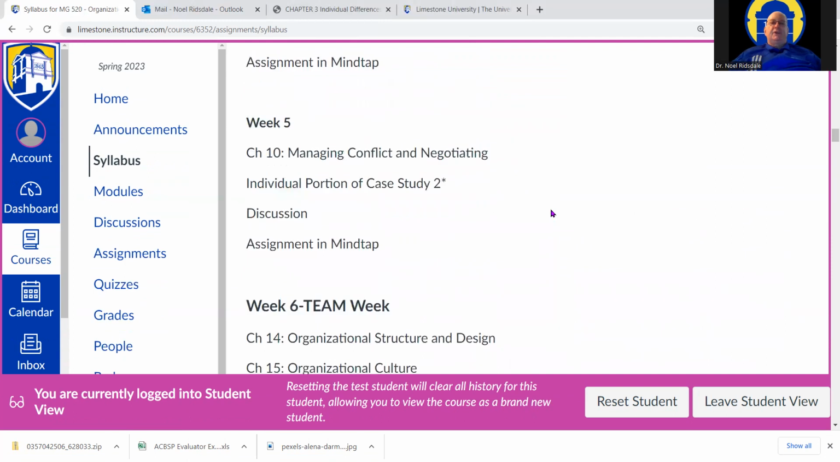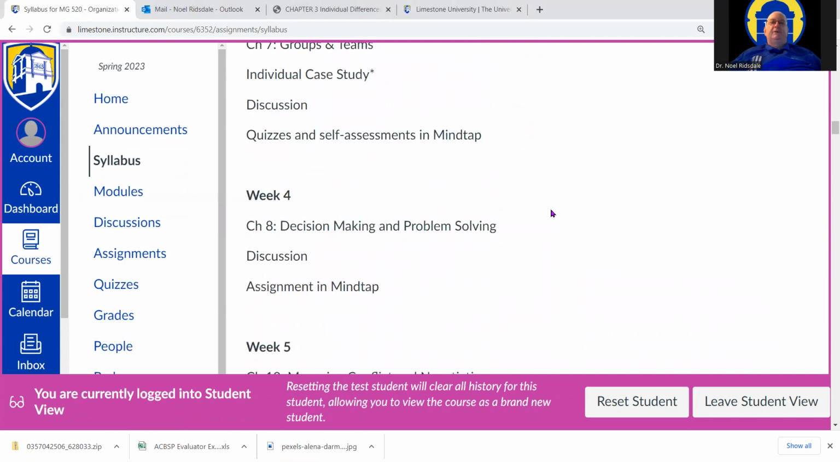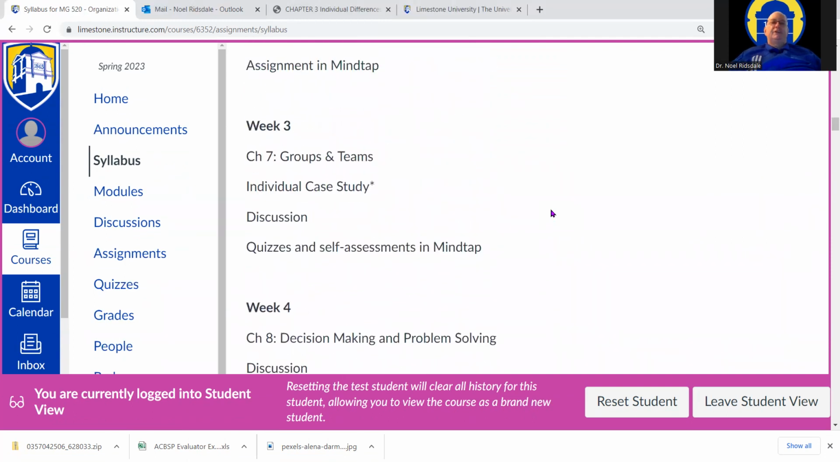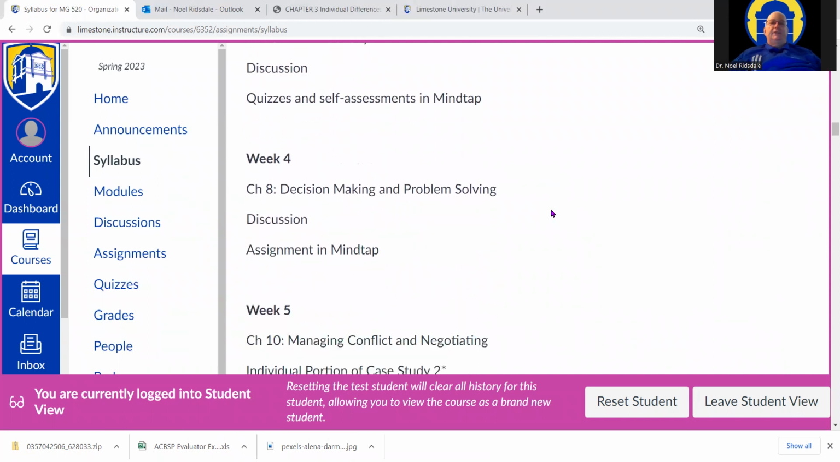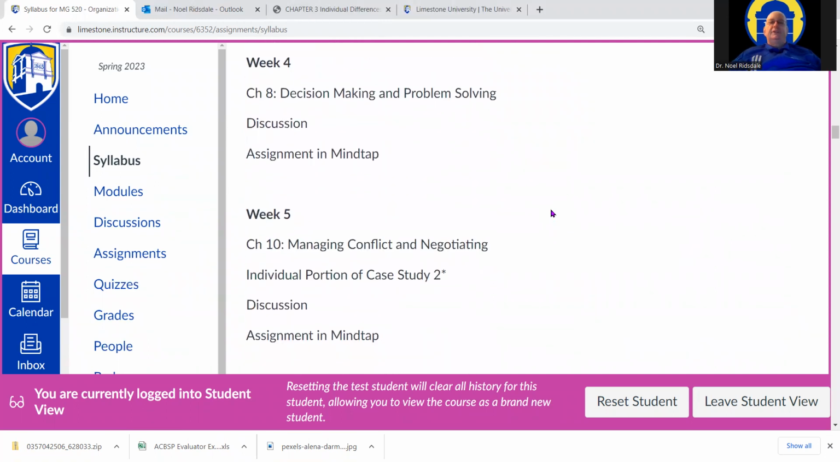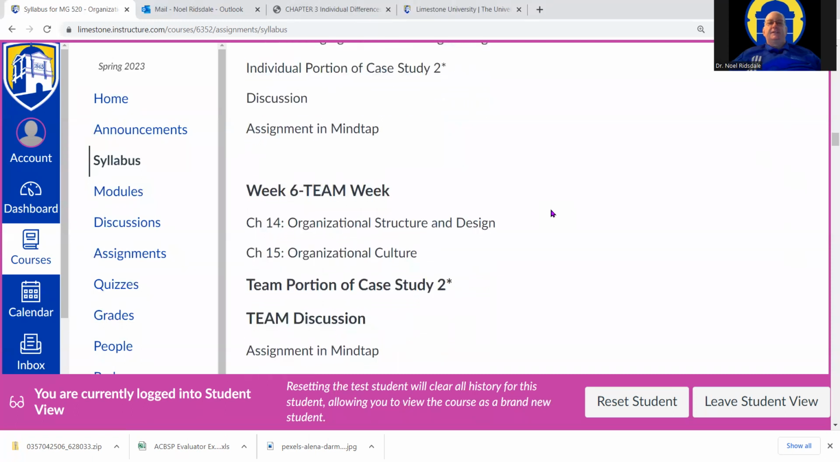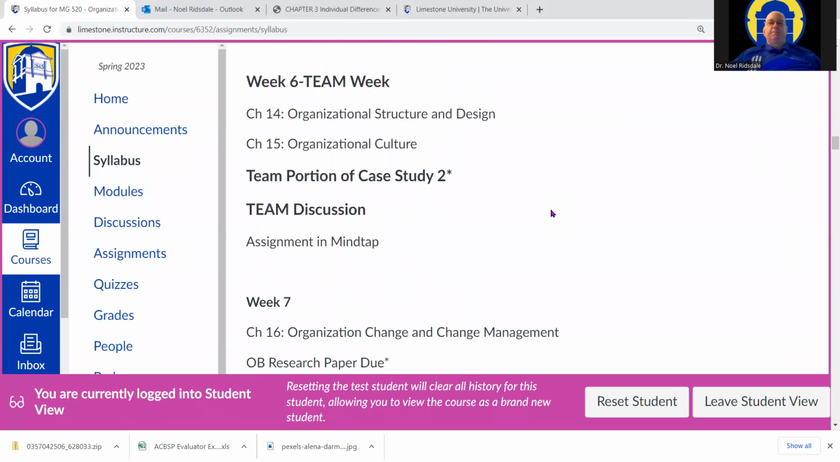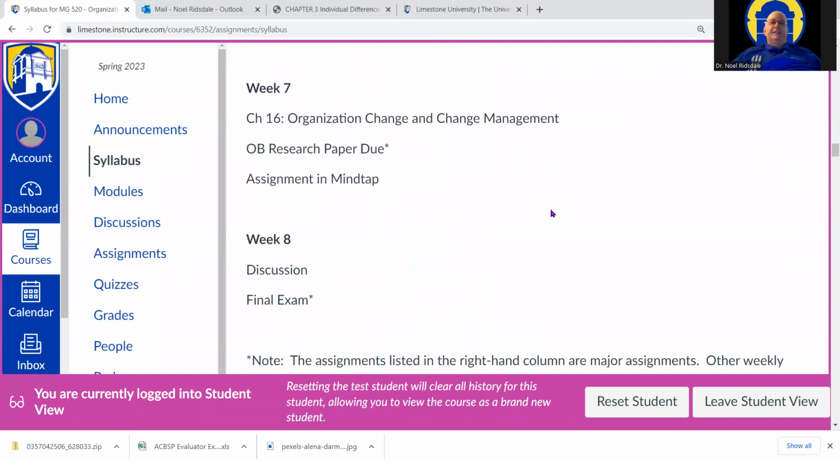So you have, what you can also see in here, we have two case studies. One that's done completely individually. One that's done where you do a portion of it individually, then you do a second part, which is the team orientation part of it.